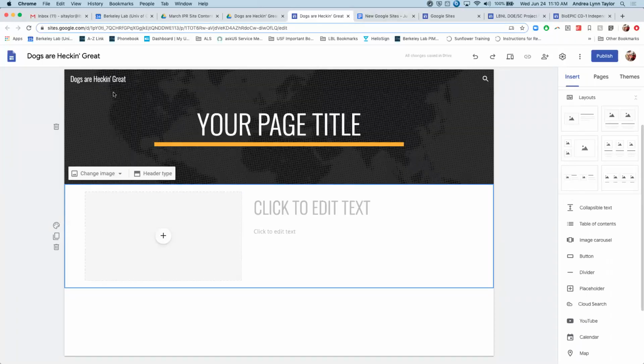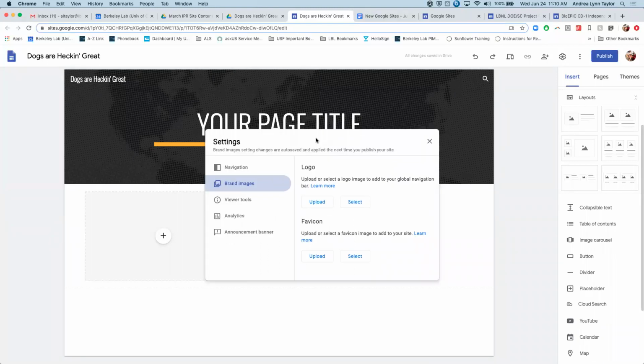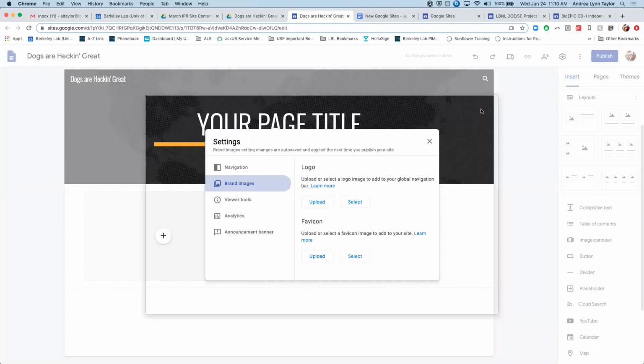So the second thing I'm going to do, I think it's really fun to have site logos. So I'm going to add a logo to this. If you're doing a work site, probably the logo that you want is the Berkeley Lab logo, right, that you can download from Creative Services. We're not doing Berkeley Lab work here. I don't think anyone at the lab cares about my dogs are hecking great site. So we're going to use a logo that I pre-selected. And sorry, that was a little fast.